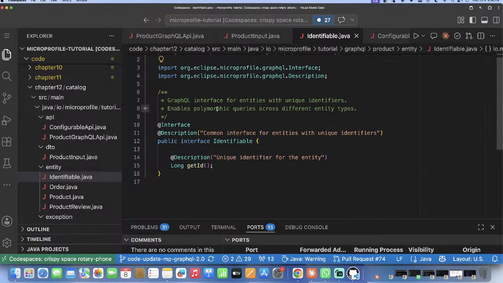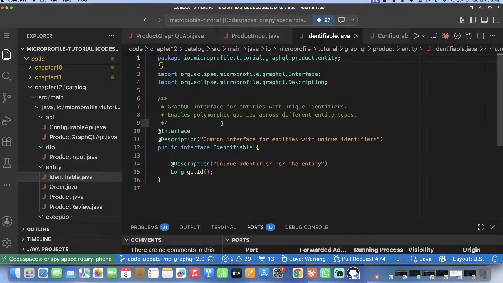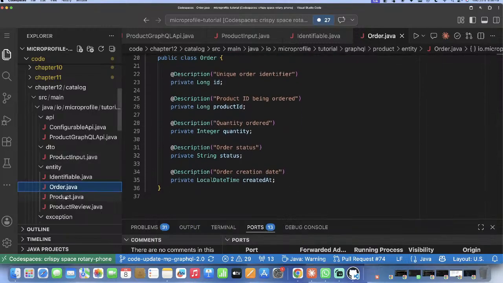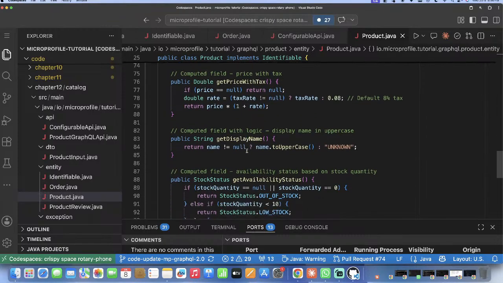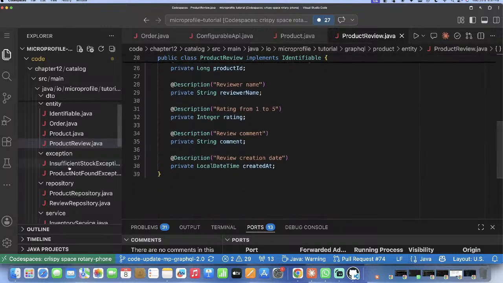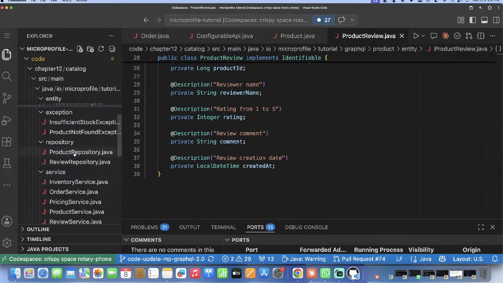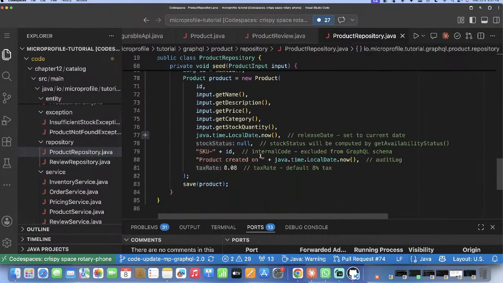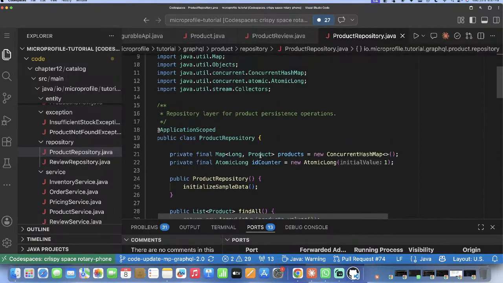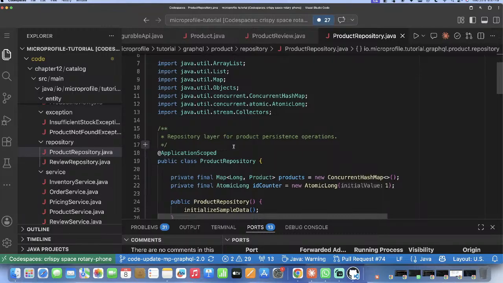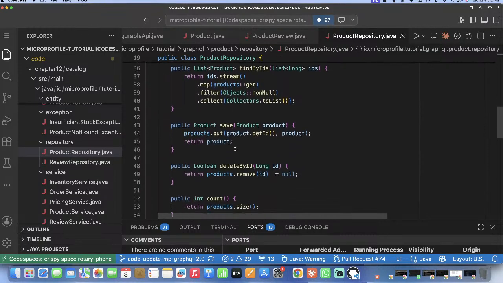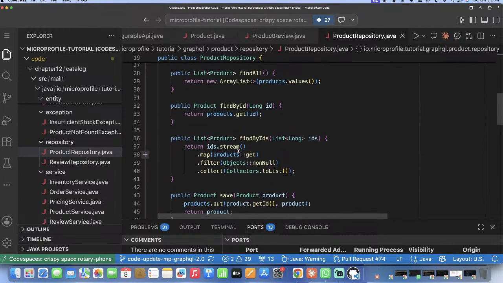GraphQL interface for entity, this is a unique identifier. Then we have the order entity, the product entity, so we can define different entities here. We have the product review entities as well, and we have exceptions here. We have the repository. This repository layer takes care of persisting the data. It takes care of all the database operations.